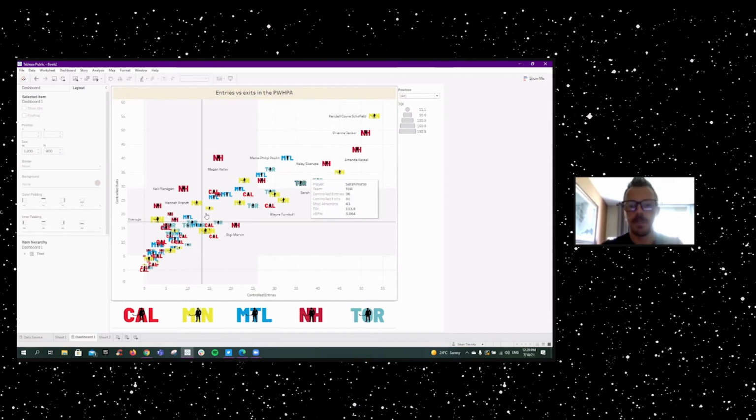Okay, great. So now we have our first viz, not the most complicated thing in the world, but something that's got some real visual impact. If we wanted to do a little bit of first-pass analysis on what entries and exits, how they're related to each other. Do we see that players that have more entries tend to have more exits as well?